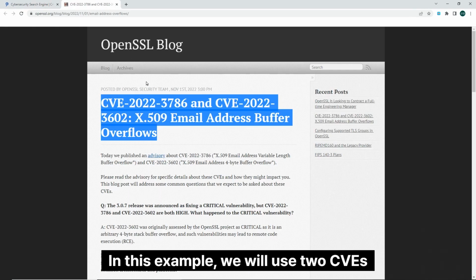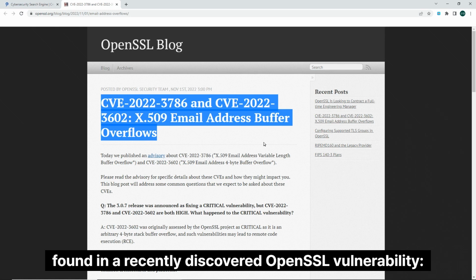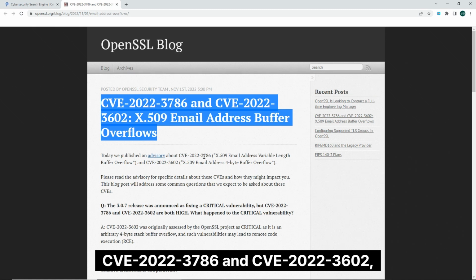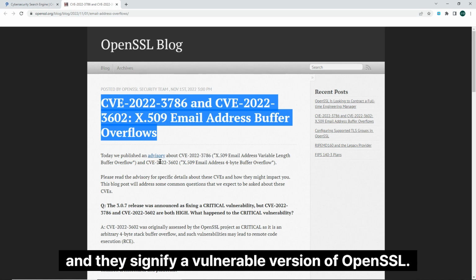In this example we will use two CVEs found in a recently discovered OpenSSL vulnerability: CVE-2022-3786 and CVE-2022-3602, and they signify a vulnerable version of OpenSSL.